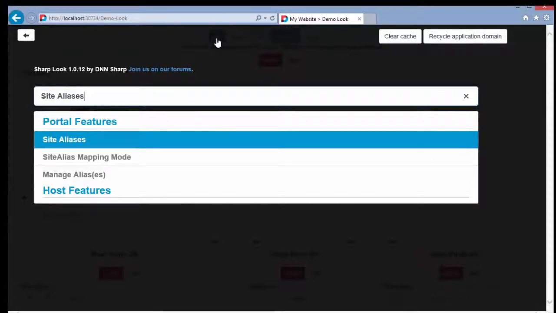You want to define site aliases, just use the arrow keys, for example, or if you have a touch screen, just tap site aliases, and it will take you to the site settings screen, to the site aliases section. Yeah, so that saves you a bunch of time.